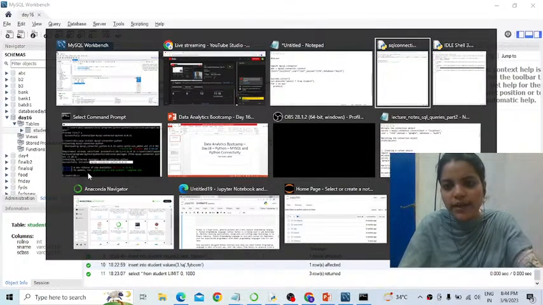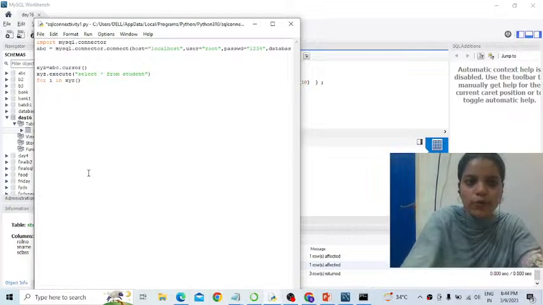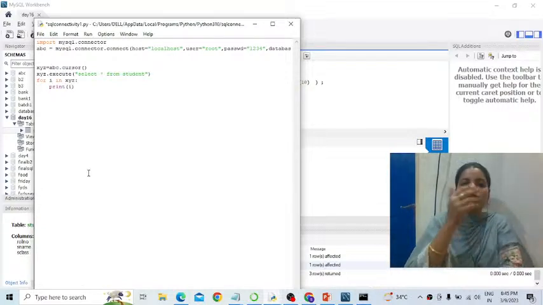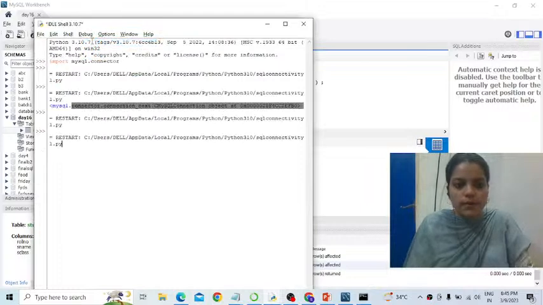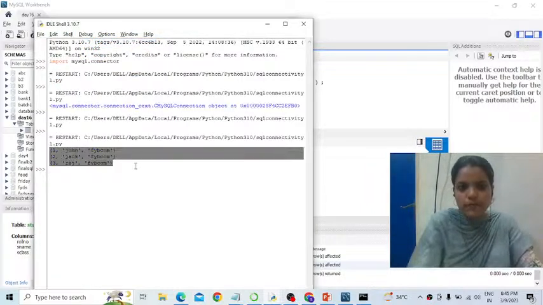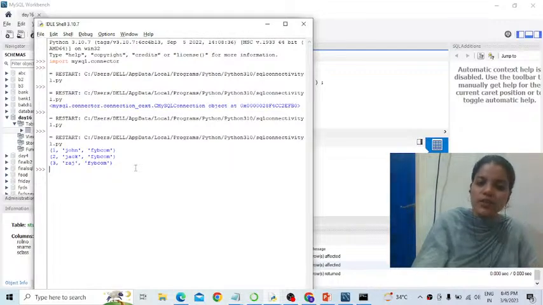Okay, how to do that? Let's come to the IDLE prompt again. So for I in XYZ, what to do? Print I. Am I right? Just print I. So let me save this and let me run this. Okay, here we go. Can you see that output on the prompt? Fine. So 1 John, 2 Jack, 3 Raj. It's done.